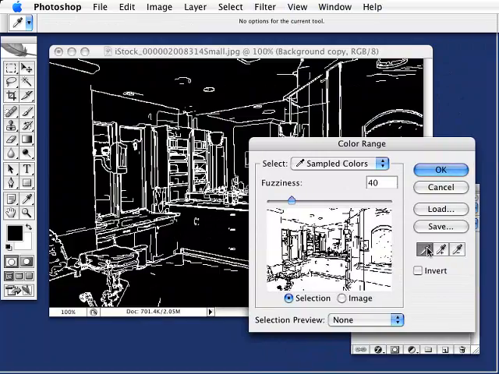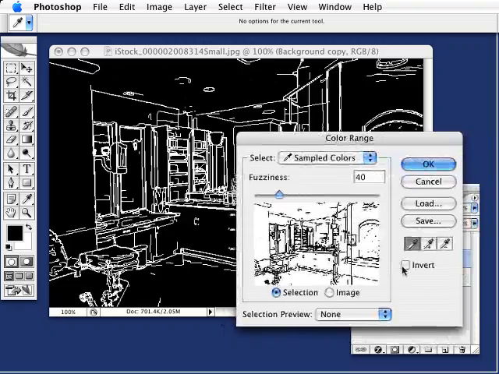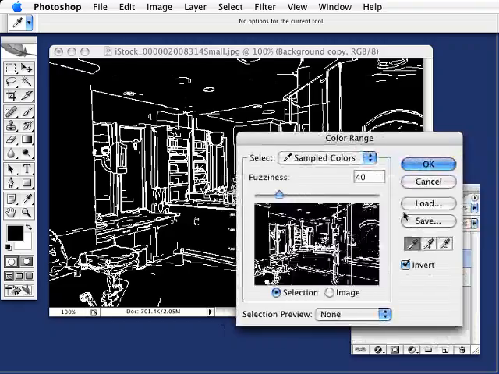and with the eyedropper here, I'm just going to go into the image. I'm going to click anywhere in the black area, and right in here inside this window, it's going to show me everything that is white in this preview window is going to be my active selection, and everything that is black is going to be unselected. Now, what I want is the exact opposite. I want everything that's black in this image to be selected and everything that's white not to be selected. So to make that happen, I simply click Invert, and you can see it completely inverted the selection.